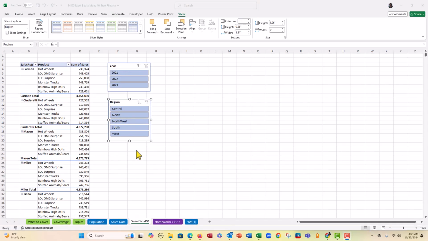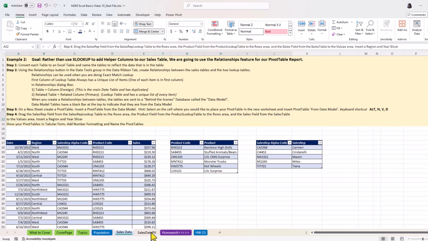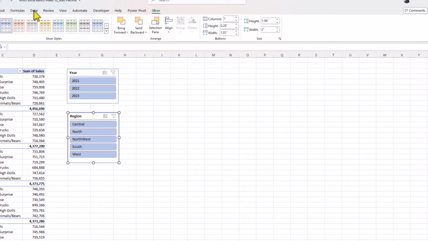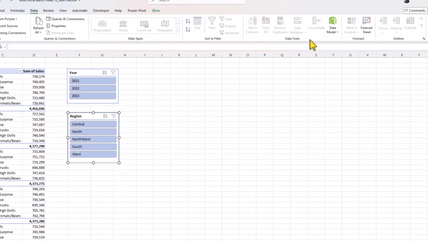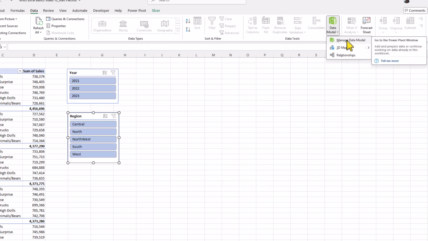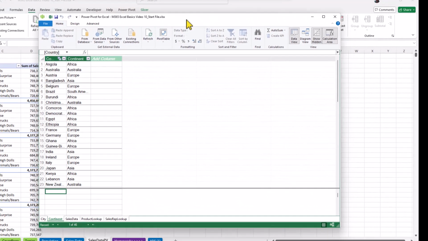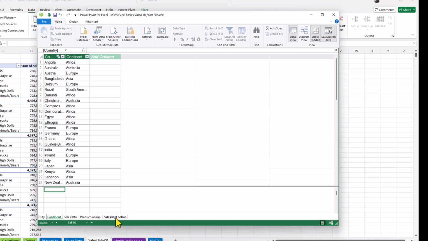Now, before I end this video, I would like to go back and show you the data model since we added the new relationship for these three tables. We'll go to the Data tab. And on the data tools, I can see my data model button right there. I will click on that arrow and select manage data model. And now we can see all the tables that we created the relationship on.